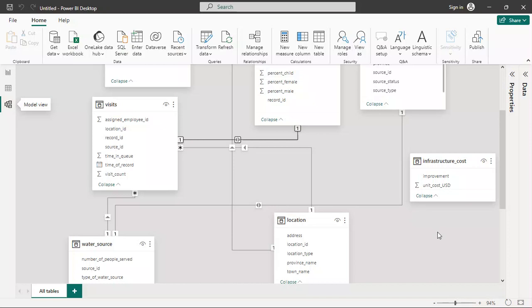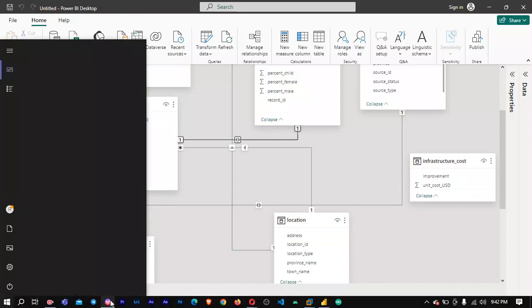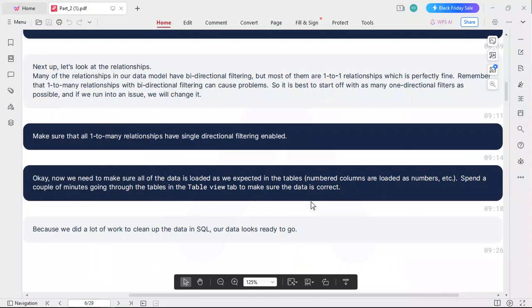Anything that has changed? No. Yeah. So I think we can continue. Anything to add on before we continue?